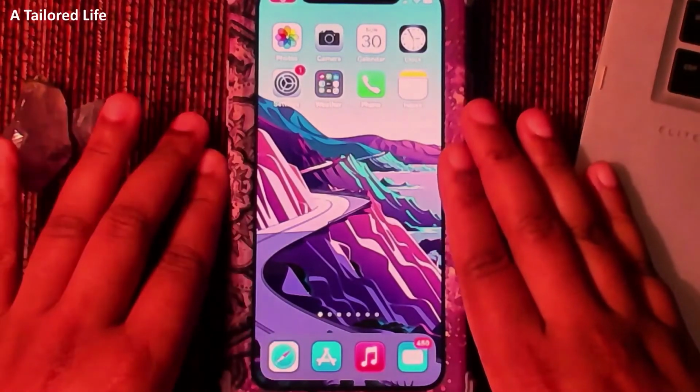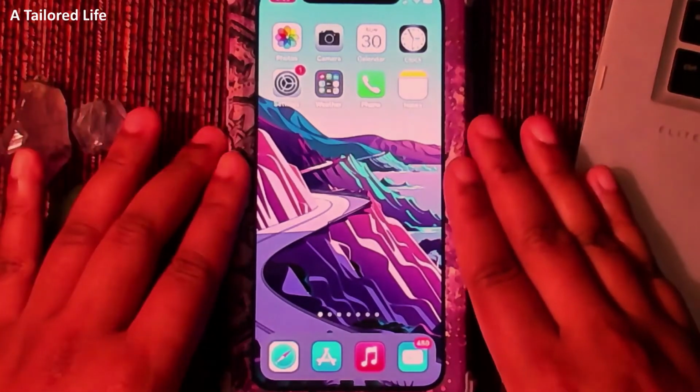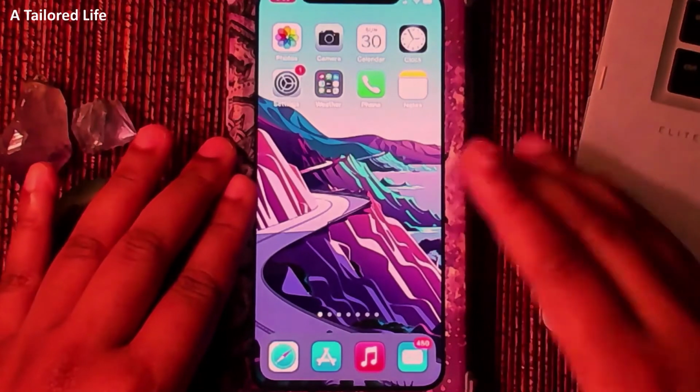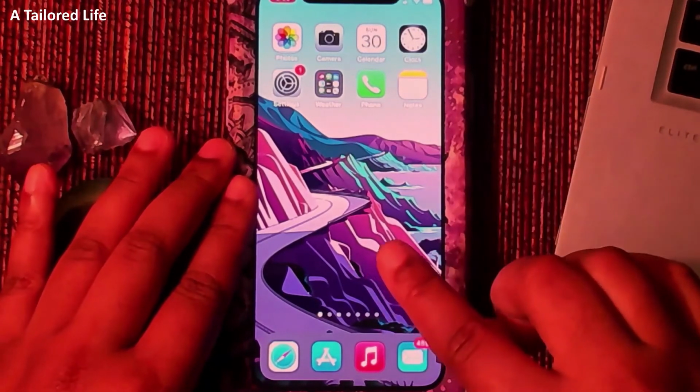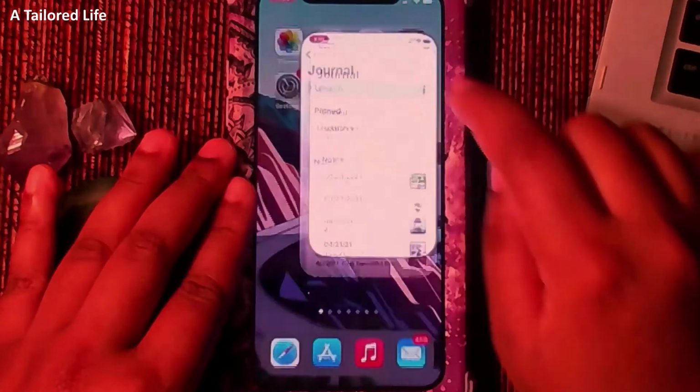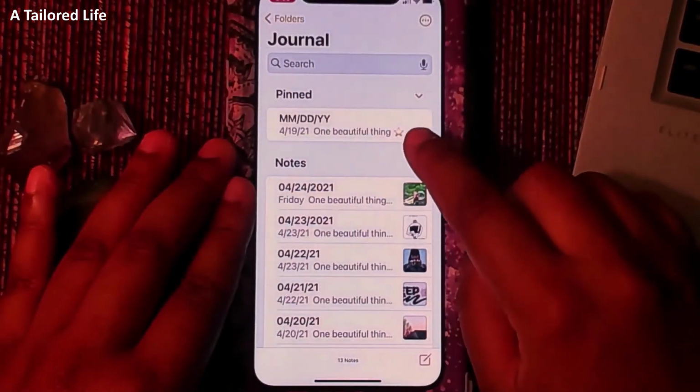Hopefully, you watched the first video, which was how to create a daily journal template for an iPhone journal. If you haven't watched that video yet, pause this video, watch part 1, and then come back once you have created your template. Let's start by opening the Notes app and selecting the template.